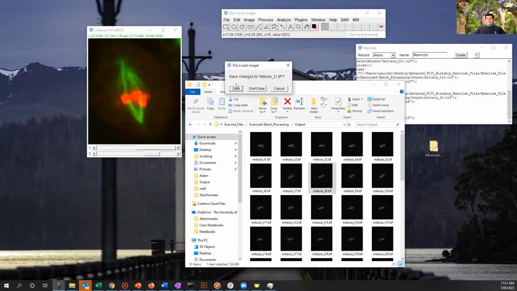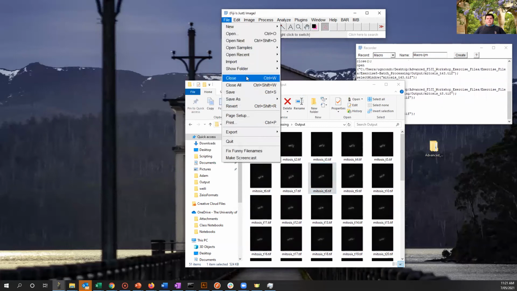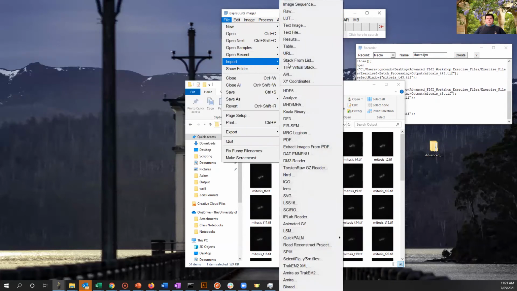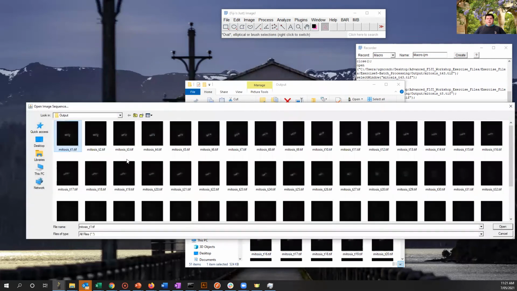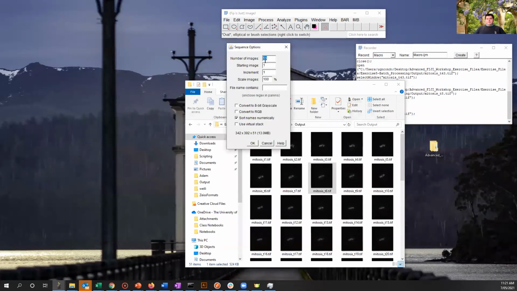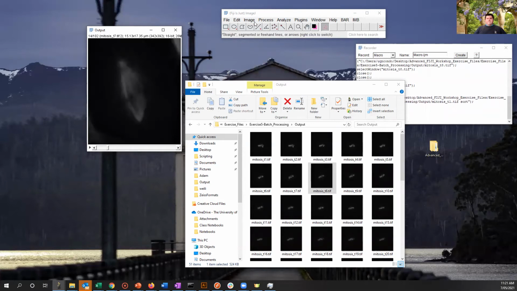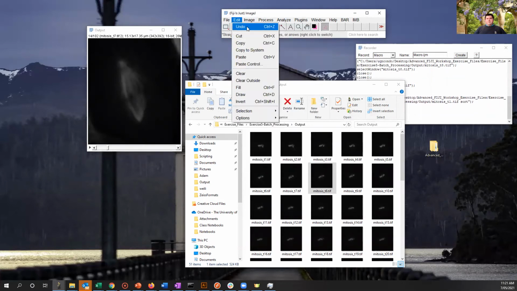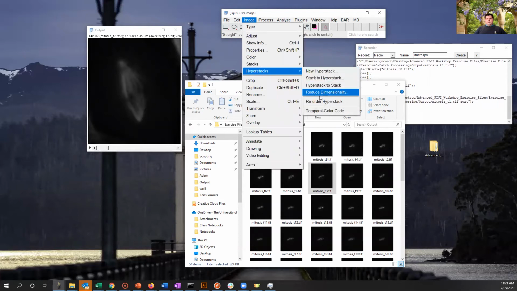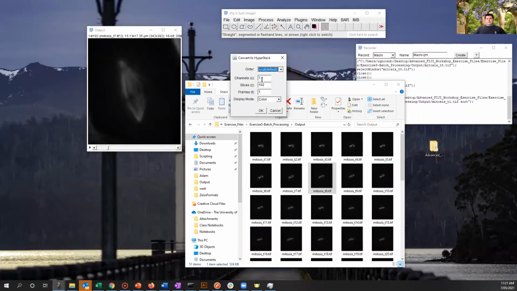If we wanted, we could quickly import those as a sequence. So we can run import image sequence on our output folder. There's 51 images. And we can see that it's loaded them alternately. So we can come in here and go stack to hyperstack. There's only one Z. There's 2 channels and 51 frames.